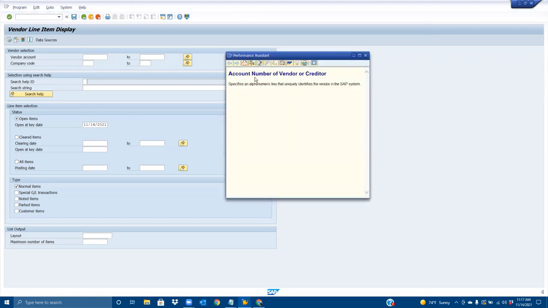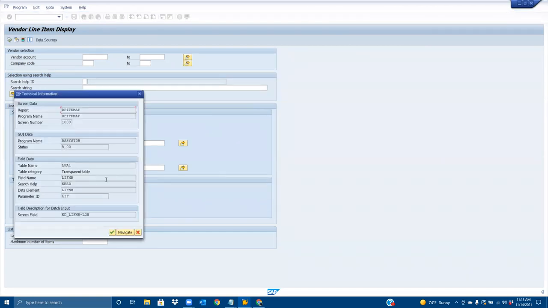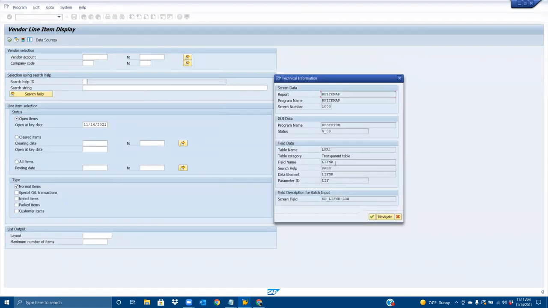It takes me to here. Then I see here the technical information. You see a wrench and a hammer on the top. Click on that. It will take me to this information. So here, I know now LIFNR is the field name for this vendor name, correct? Okay, so that's how you know. And this belongs to table name LFA1.